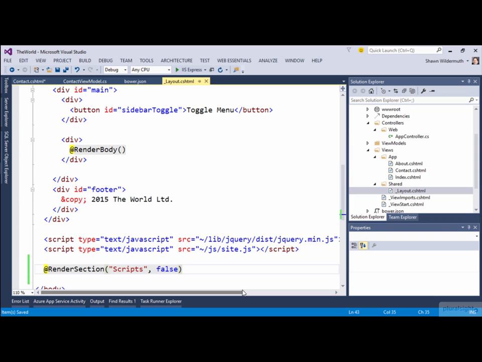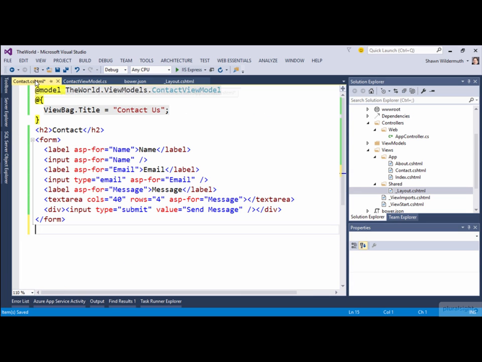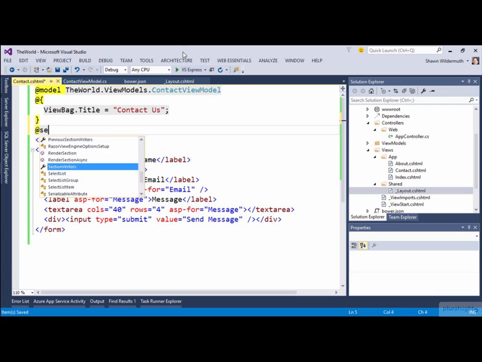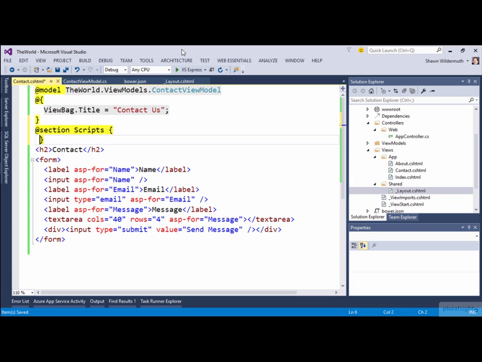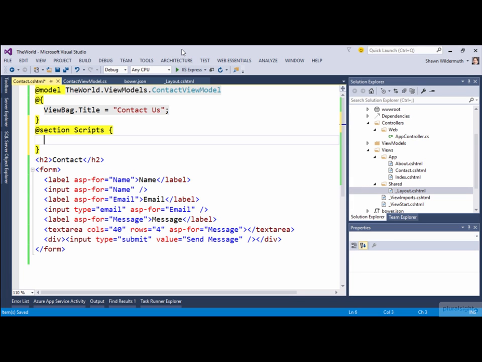There's no reason to bring those scripts in if we're not going to use them. Instead, we're going to use this render section to inject them onto the layout page for us. So let's come back here to our contact page, and we'll use a @section declaration, and we're going to give it the name of scripts, and simply put some curly braces.